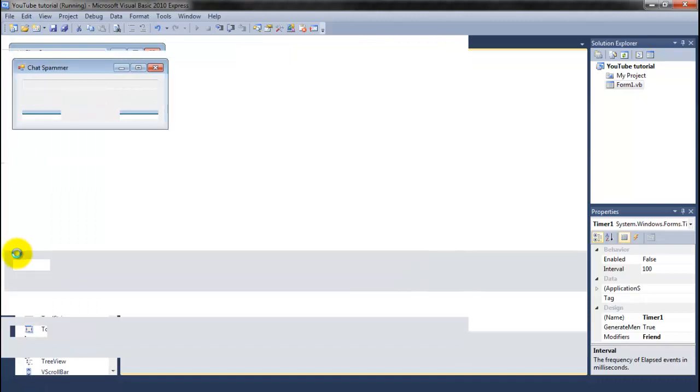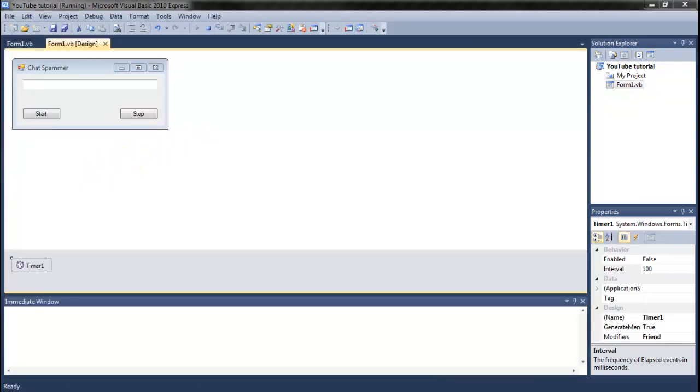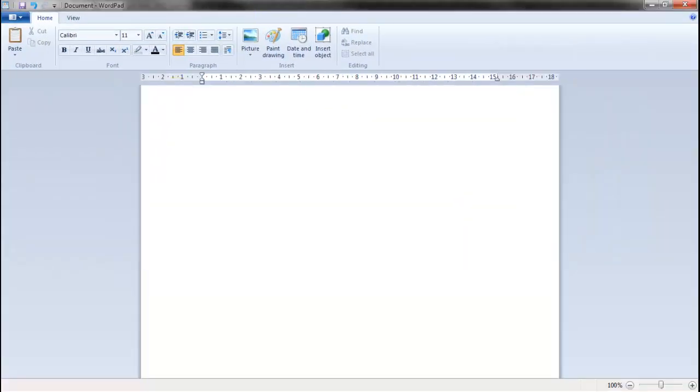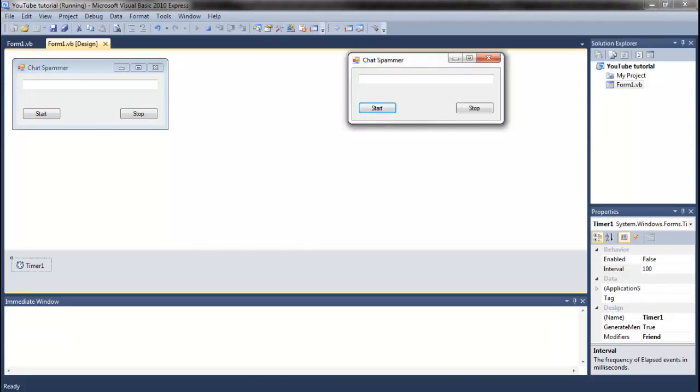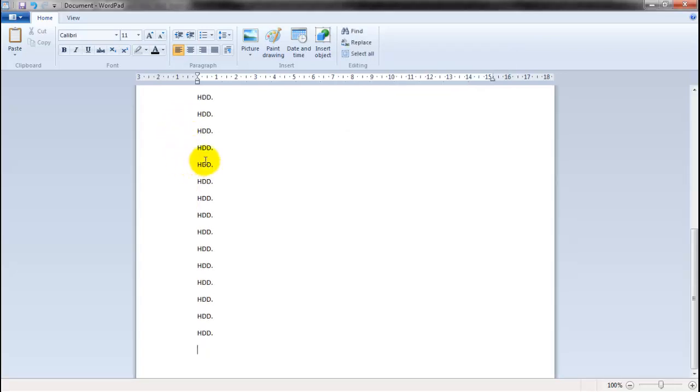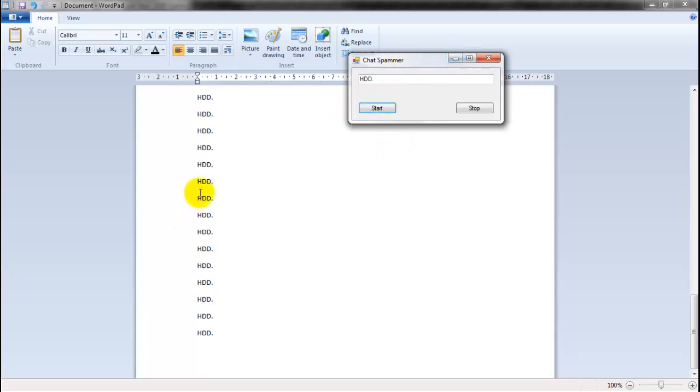Now it'll probably open on my first monitor. Yep. Okay, so here is your chat spammer in debugging mode, and I'm going to use WordPad. There we go. Now, how this works is really simple. You just type whatever you want. So I'm going to type HDD for Hard Drive Donkey. There we go. And then you want to click start, and then wherever you want to spam, whatever chat box you want to spam, just click. And it will just repeatedly go on and on and on. When you open the chat spammer again, it'll temporarily pause, and then you have to click stop, otherwise it'll just continue.